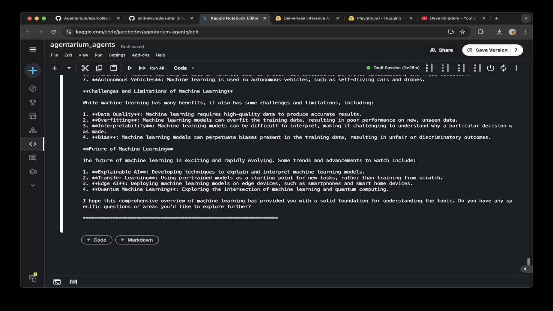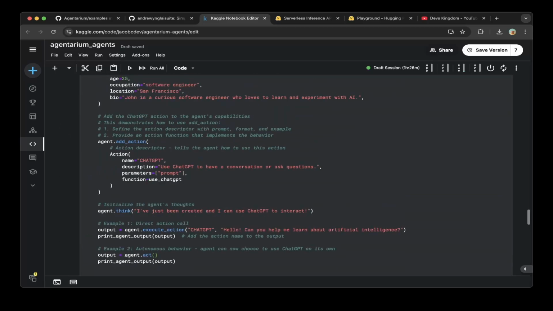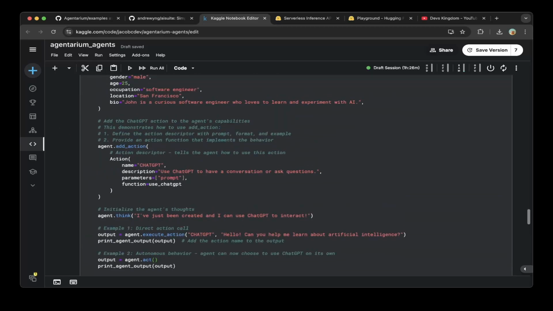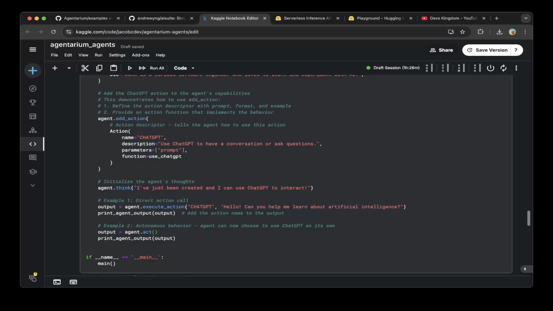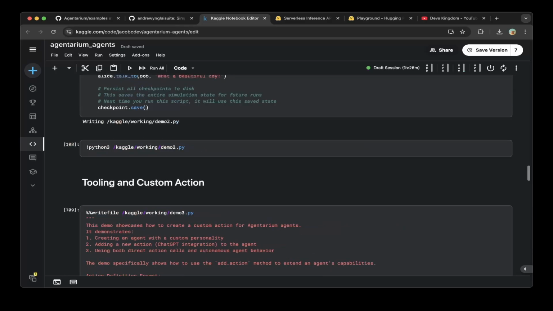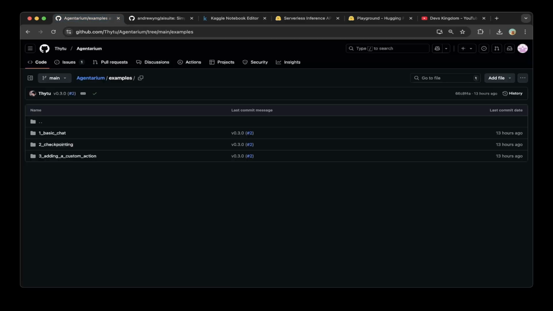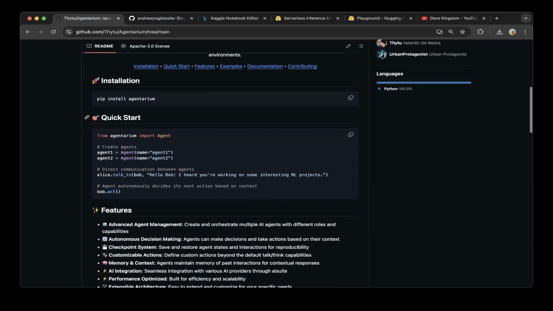So you can see how this works as an interactive agents framework, and it's based on a very powerful framework called AI Suite from Andrew Ng's team. That's how you actually test out the Agentarium on the Kaggle notebook for free.